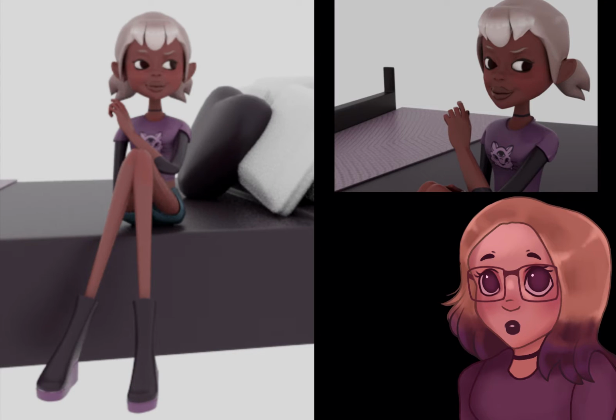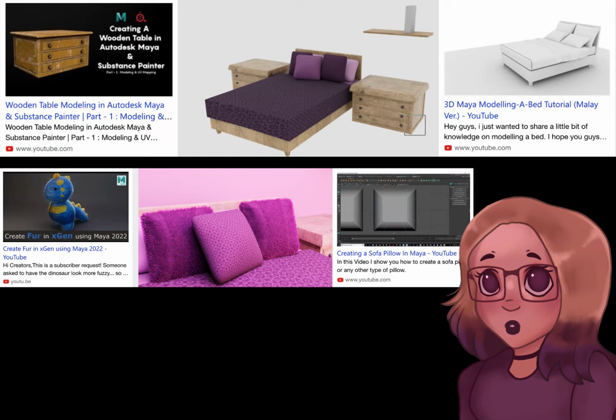The first asset I created was Kat's bed. This one was not my proudest. I feel like I could have spent a lot more time on it, and then eventually I did. I completely scrapped my first idea and then went to YouTube to find a whole bunch of tutorials.